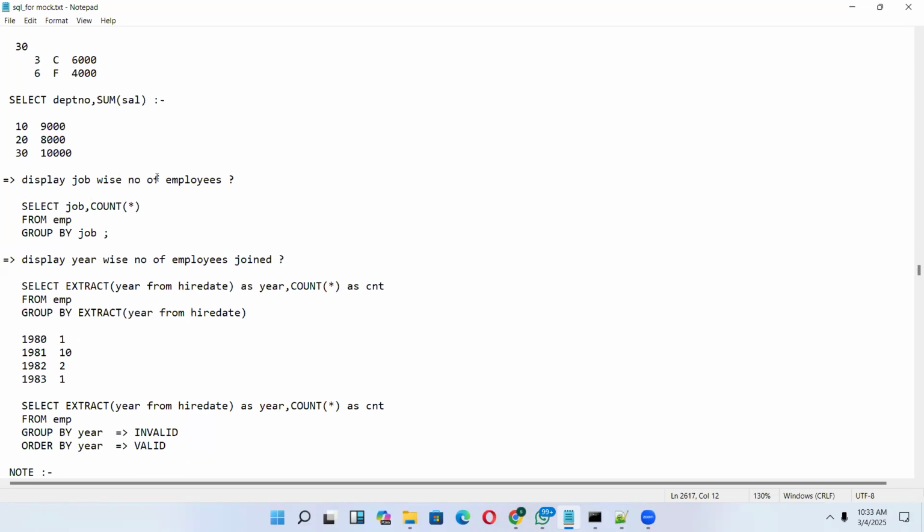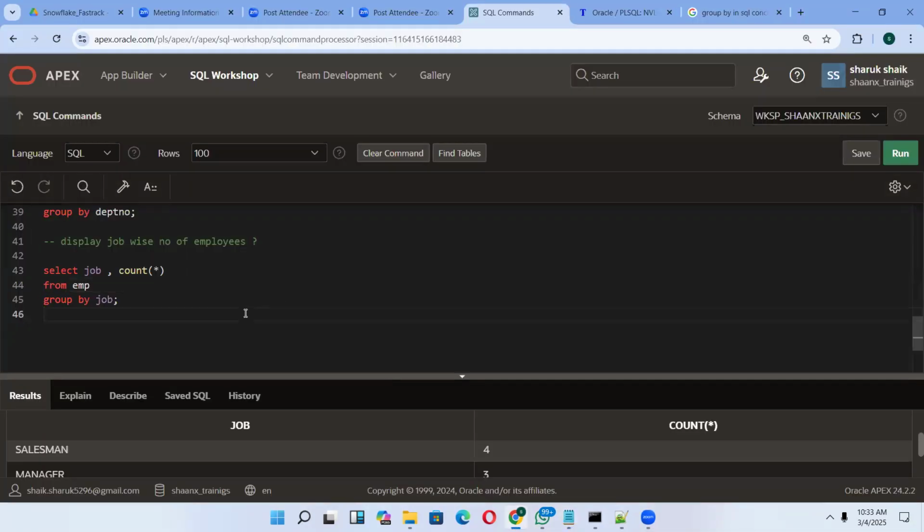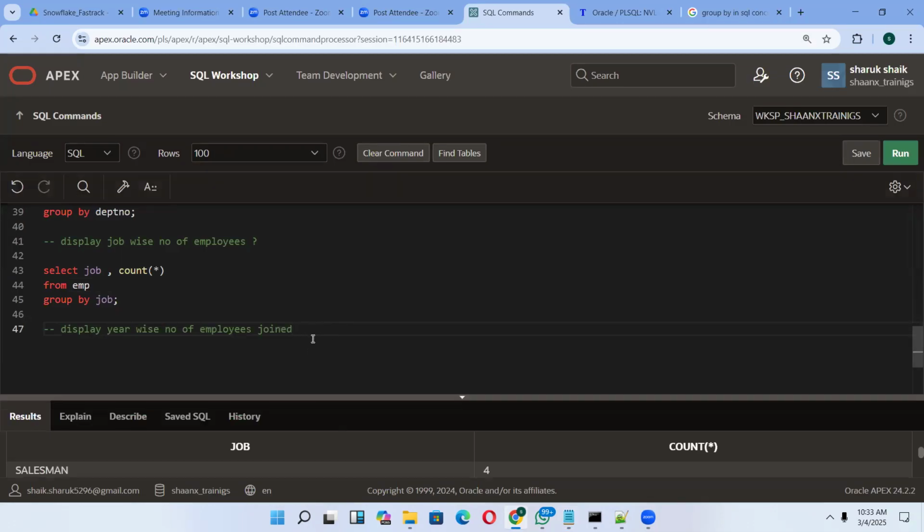Display year-wise number of employees joined. This is a question, guys. How can we do this? First of all, how do we extract the year? How to extract the year from any date, guys?